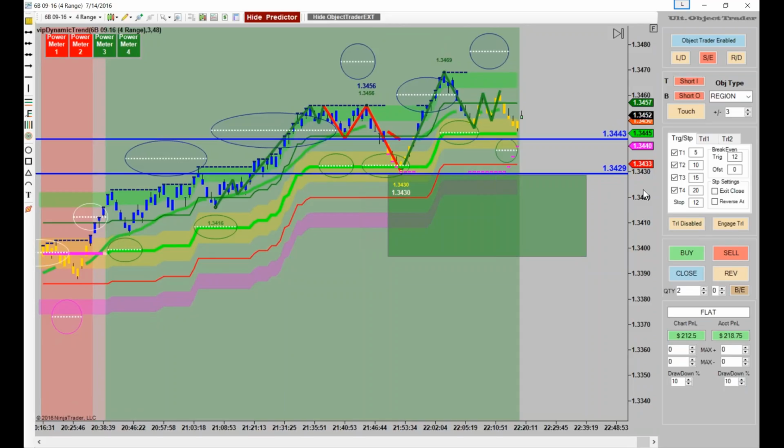And by the way, I want to mention something else too real quick. One of our members brought this up to me, and this is not a flaw in Object Trader. If you disable Object Trader up here, it does not disable the entire thing. Object Trader is technically the object types. They're the regions, the rays, and all of that. Okay? So you can still fire market orders down here.